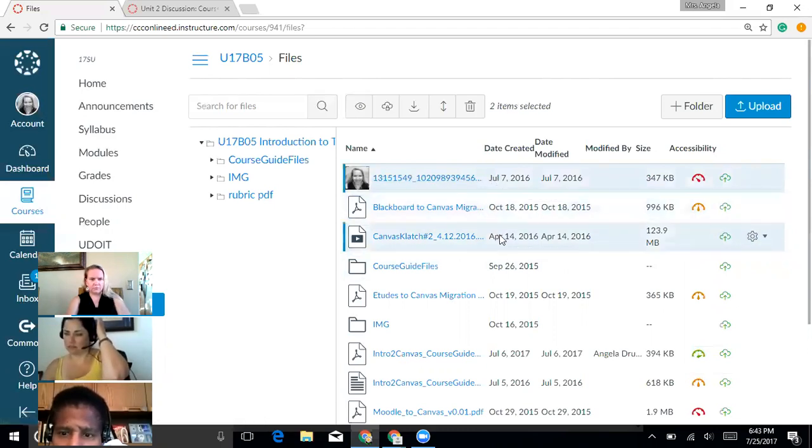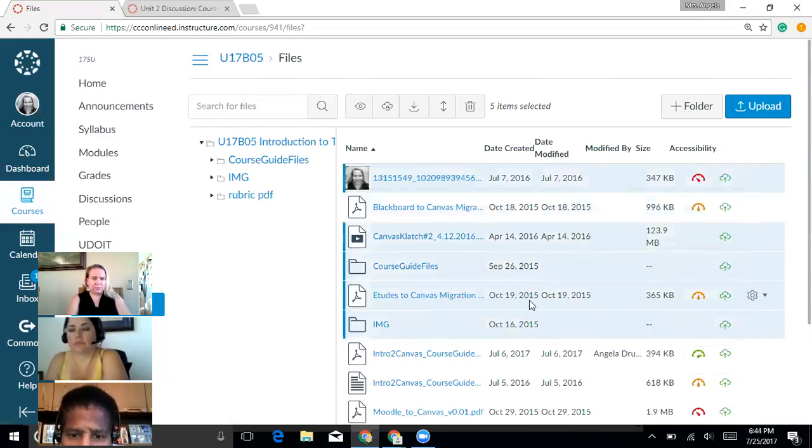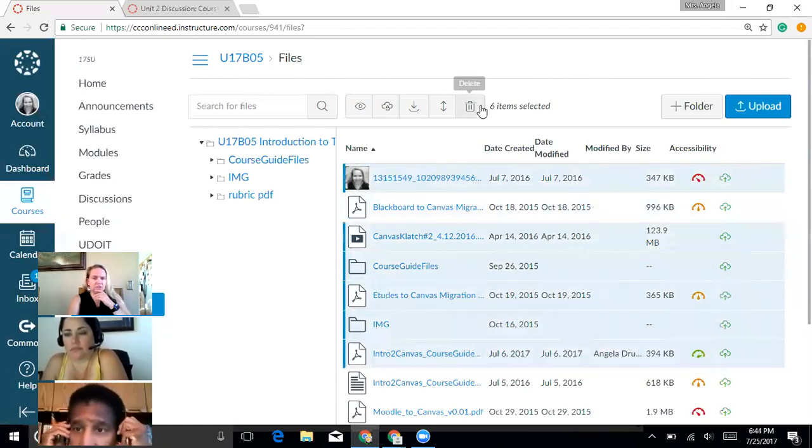All right, so on the files here, I can hold down, are you on a Mac or a PC, Deborah? I'm on a PC right now. Okay, so I can hold down the scroll button and click on multiple ones. See how the blue line is coming up on the side? It says 6 items selected and I could just trash them, or download them, or publish or unpublish them.